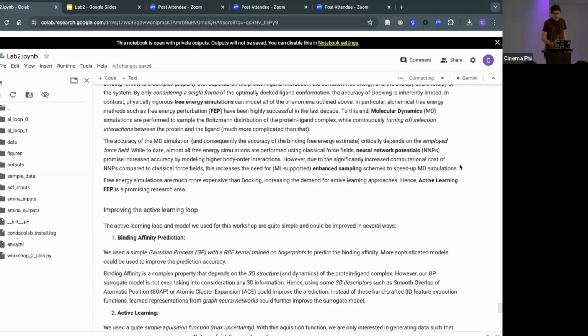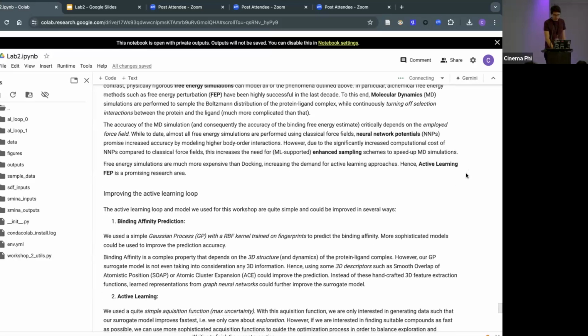Just because we can, let's say, run 10 ligands or so per GPU per day through FEP, we can't even do one with a neural network potential at that point. So there's still a lot of research to be done to accelerate that.